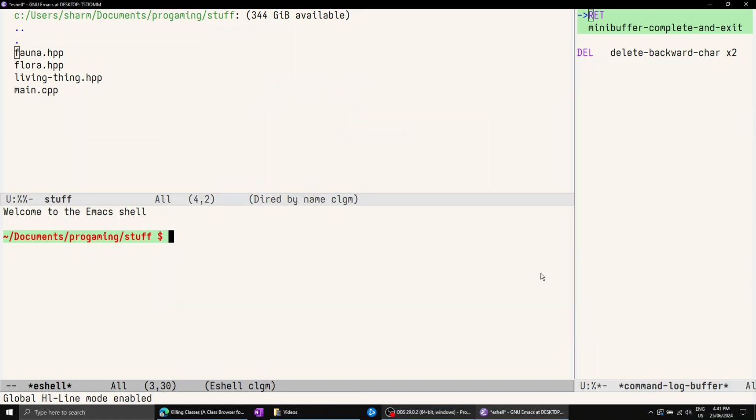Hello, this is a video on Ebrowse, which is a two-part facility in Emacs. One of these parts is the command line interface, which you can access from your shell or wherever. And the other is the elisp library, which you can access from within Emacs.